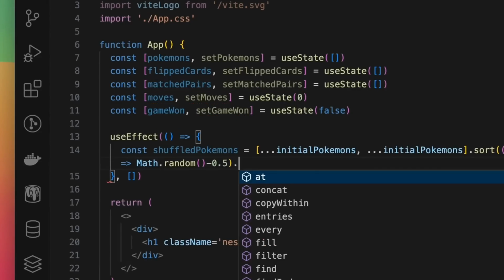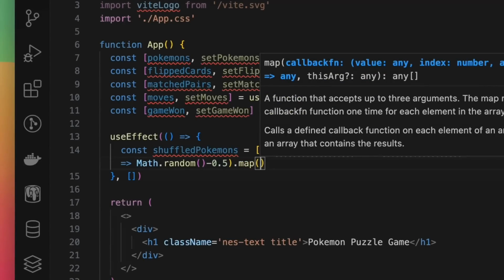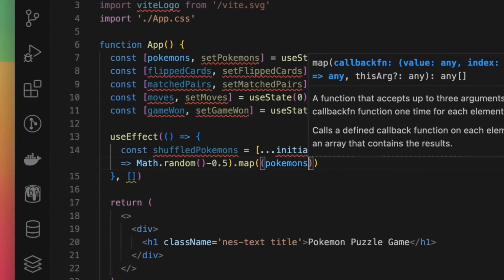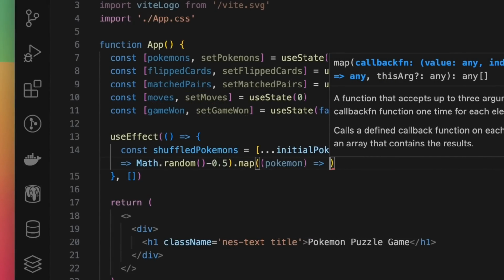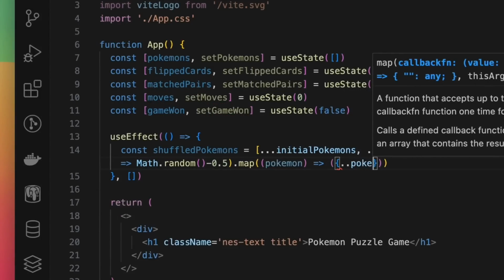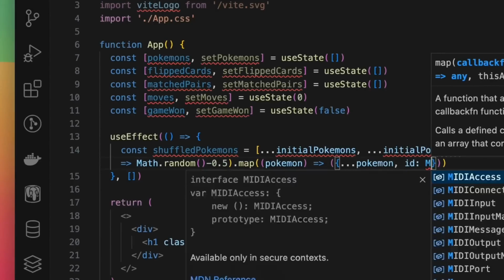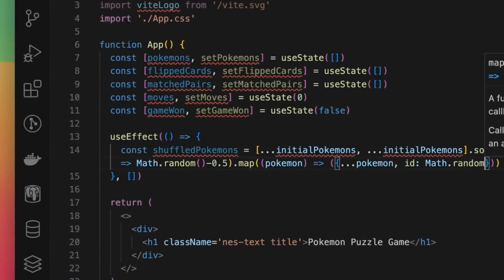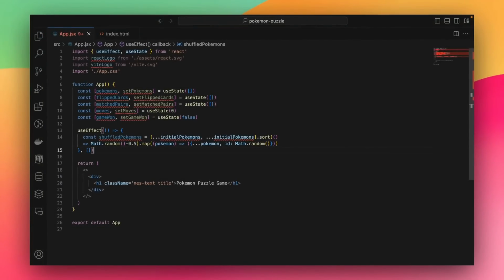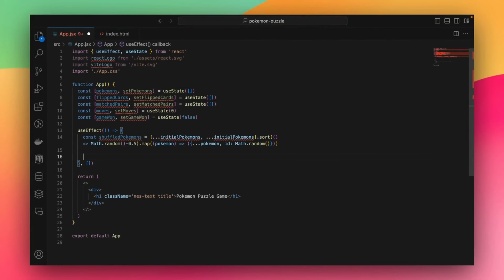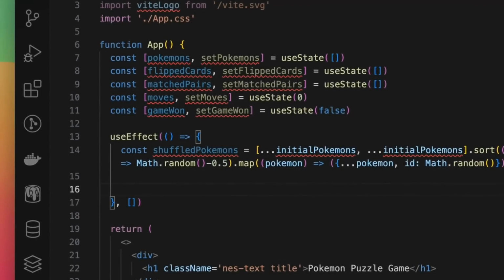After that, we'll also map over this final array, get each Pokemon, and for each Pokemon, we'll return an object, which will be the Pokemon object itself, and we'll create a random ID each time, okay? So Math.random. So now we have created a random array, a collection of Pokemon, 2 copies of each Pokemon, right? So now we need to set our initial state with this data called shuffledPokemons, right?